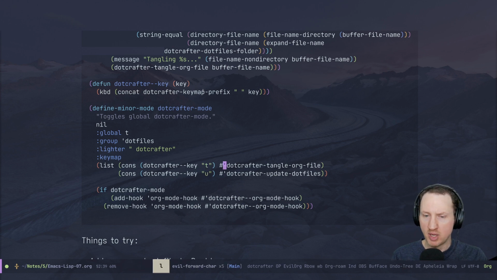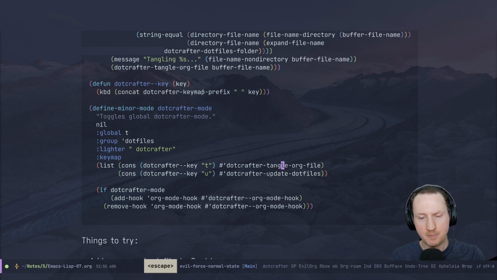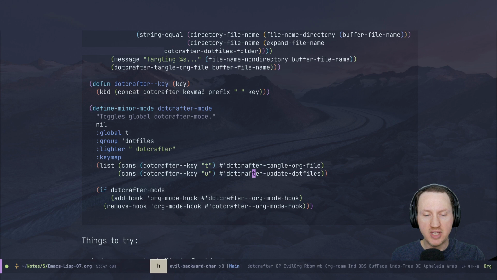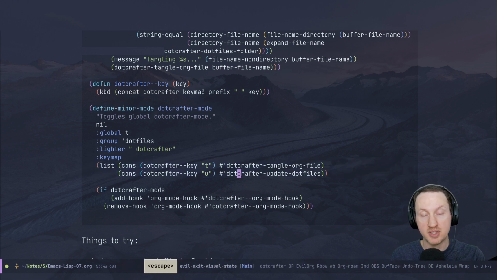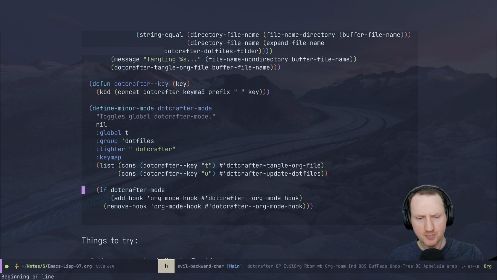The first one runs a tangle org file, which would tangle the file that we're currently looking at. And then the U will update all of our dot files and do all of the relinking of files that are necessary to get our dot files up to date. So by turning on dotcrafter mode, we now get these two key bindings using that prefix that we set by default, and the user could also customize that to set it differently if they wanted to.